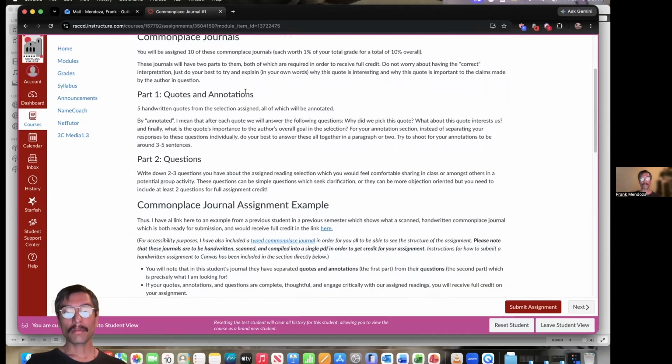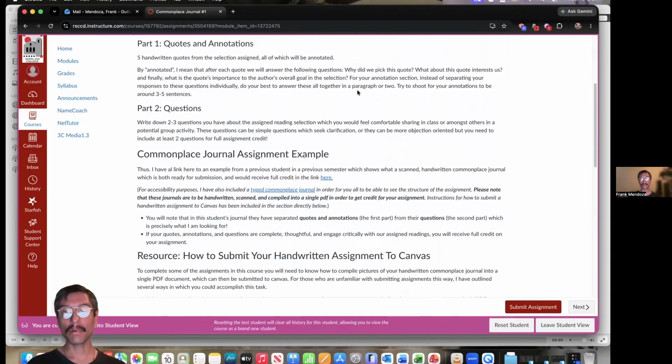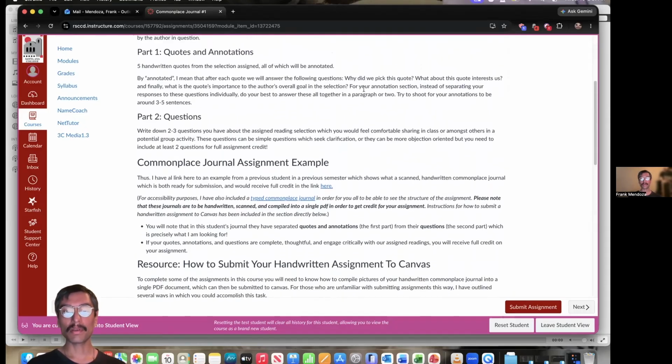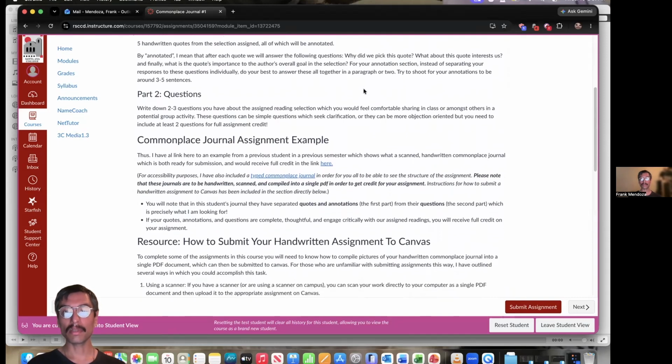Part 1, quotes and annotations. 5 handwritten quotes from the selection assigned, all of which will be annotated. By annotated, I mean that after each quote, we will answer the following questions. Why did we pick this quote? What about this quote interests us? And finally, what is the quote's importance to the author's overall goal in selection?